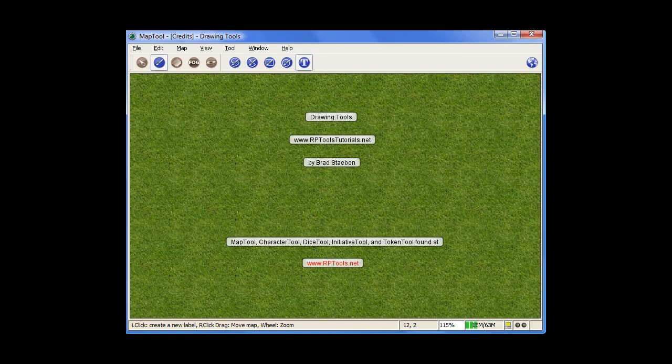Welcome to the Drawing Tools tutorial. Now the Drawing Tools in MapTool are fairly basic, but because they do allow you to draw in both color and with textures, you can actually accomplish quite a bit with them. So what we're going to do in this tutorial is first quickly show you the different tools you do have to work with, and then show you some examples of them in use.